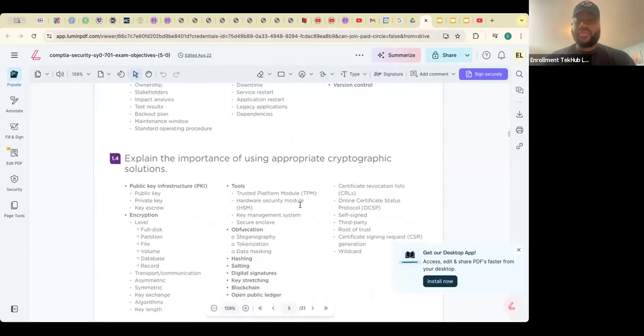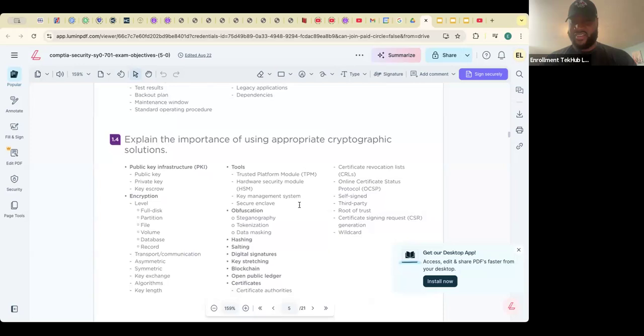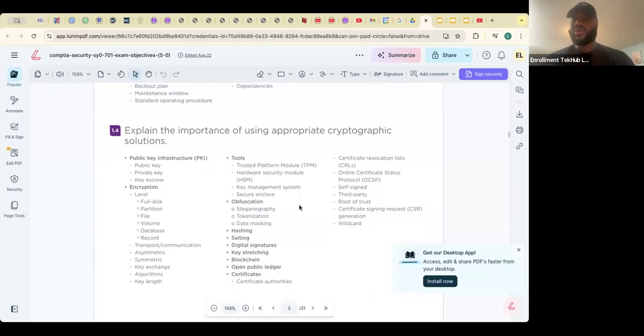All right. This is where it gets a little tricky. So when we come to cryptographic solutions, we're going to talk a lot about encryption in the chapters. You'll see public key infrastructure, and that is the last chapter. So we're going to save the last chapter for last because everything will come full circle.